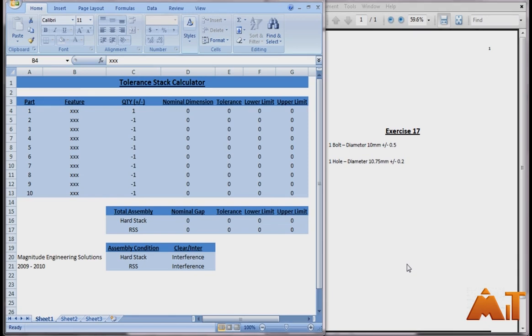This is exercise 17 and it covers tolerance stack. To start off, open up the exercise 17 PDF file. So what we're going to do in this tutorial is go over how to use our tolerance stack calculator and just a basic example to start off with. You also want to open up the tolerance stack calculator Excel file.